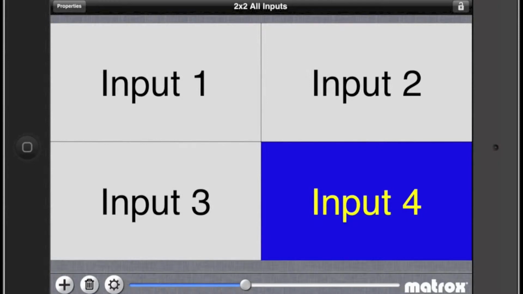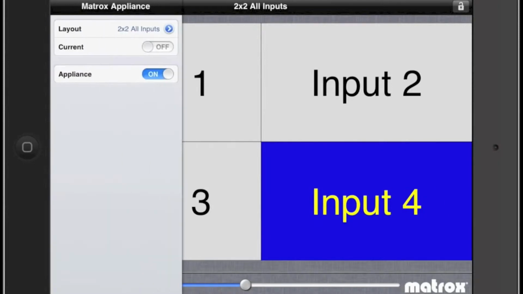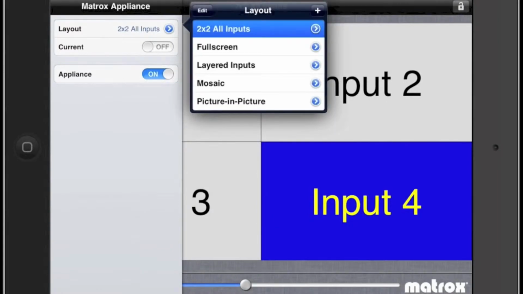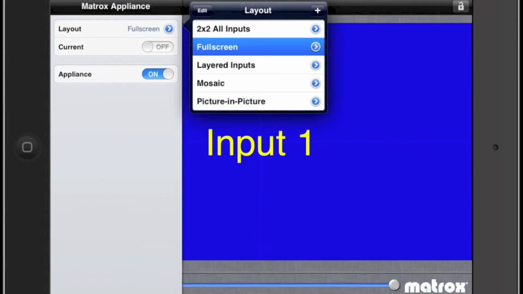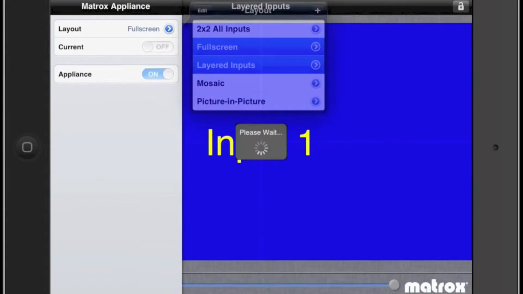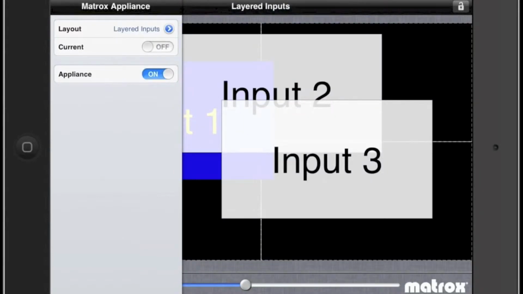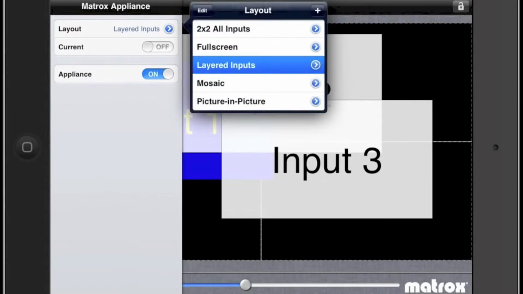Touch the Properties button on the upper left side of the screen. To load different layouts, touch the arrow in the Layout cell. Here is a layout with one full screen input. Here is a layout with multiple layered inputs. Loading these different layouts does not actively change what's being displayed on the video wall. This gives you the ability to manipulate your layouts without affecting what your audience is seeing.